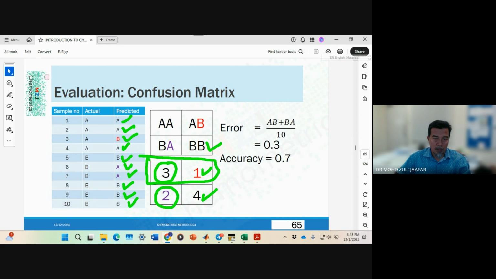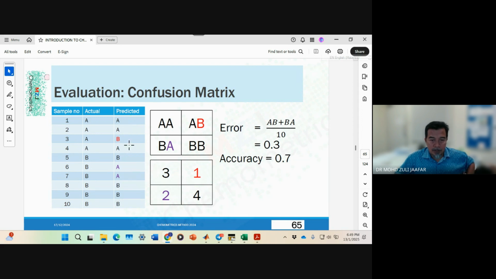So how many errors? Errors is AB added with BA. AB is 1, BA is 2. So 1 plus 2 divided by 10. That is 3 divided by 10, you will get 0.3 error. 1 minus error is accuracy, 0.7. This is a very simple one.